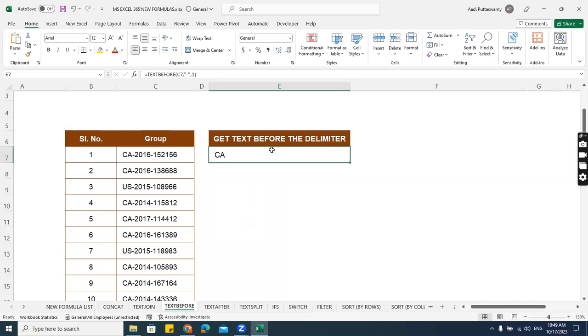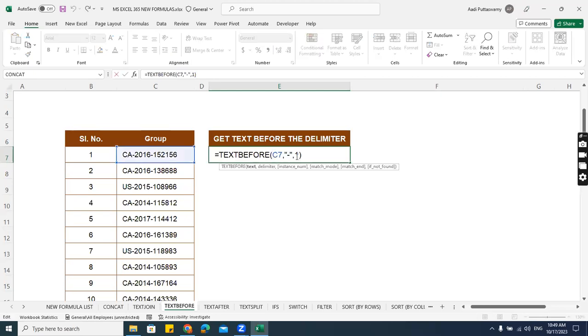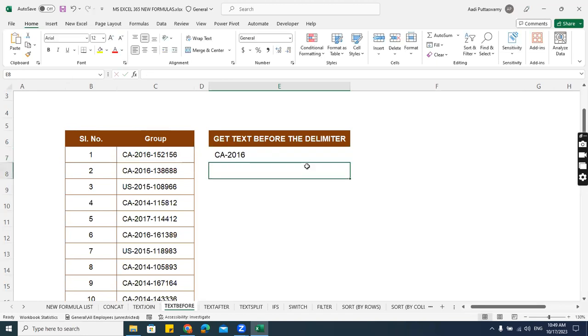See, I'm getting this CA. By default, if I'm not specifying anything, it will be 1 only. But if you want it from the second, third, or fourth, I'll change this. Instead of 1, I'll say 2. Understood? Now it is extracting the data before the second delimiter. Got the point, all of you? Yes, understood now the purpose of using the delimiter in text before.